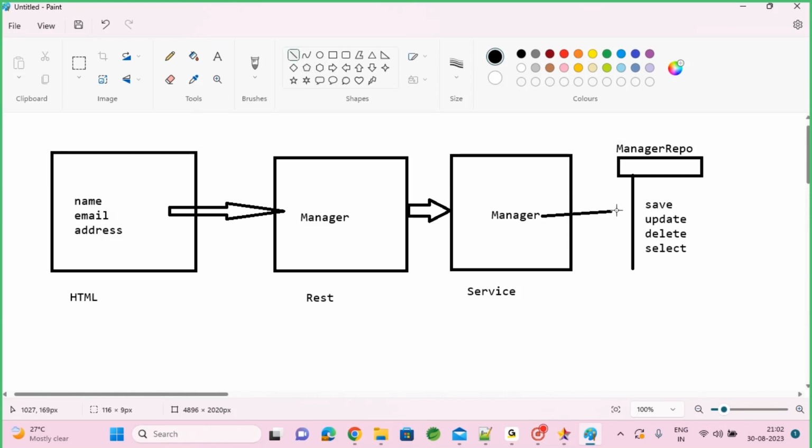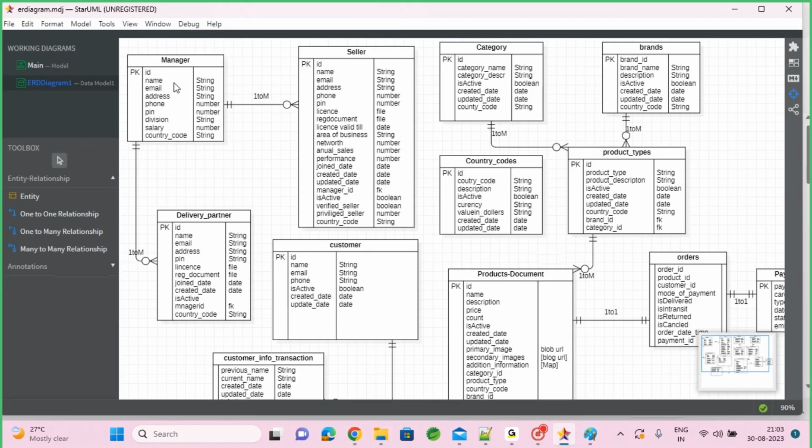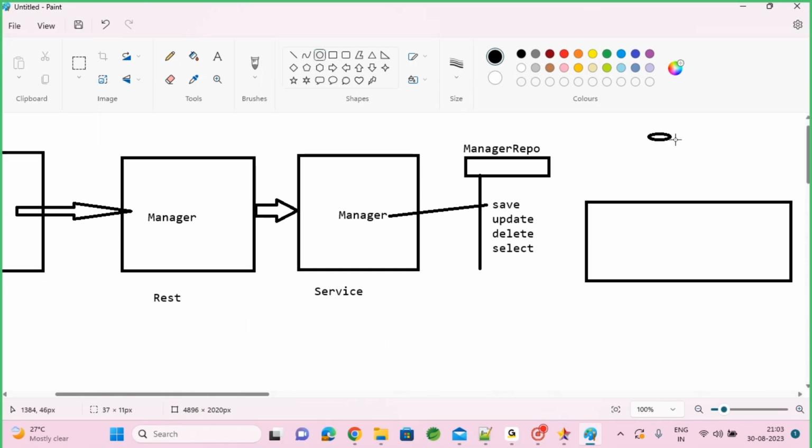What will it do? The save method finally needs to save it into a table. From the entity diagram, you know what the table is also. So you comfortably will be in a position to create the table in your database, and you will persist it. Finally, you will save it. Then your task is done.